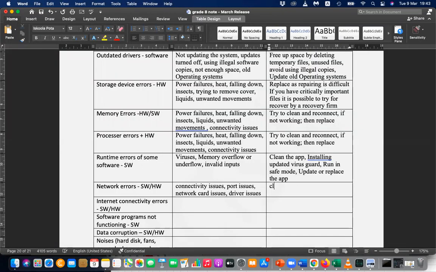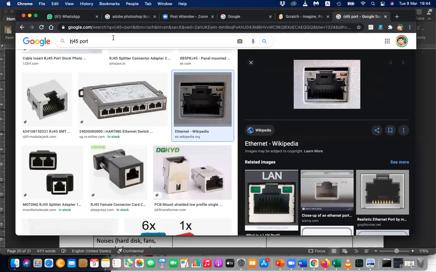You can clean the port. Replacing. You can't replace the port, but you can replace the card, no? You can replace the network card.